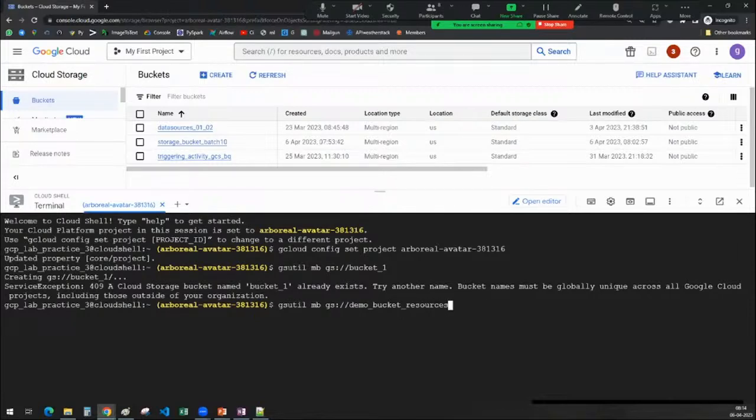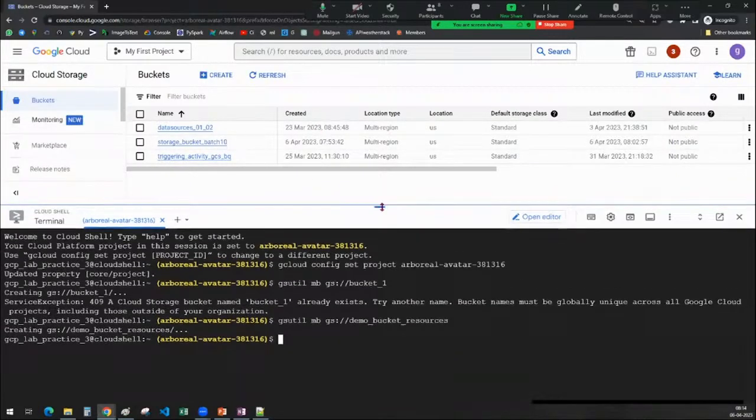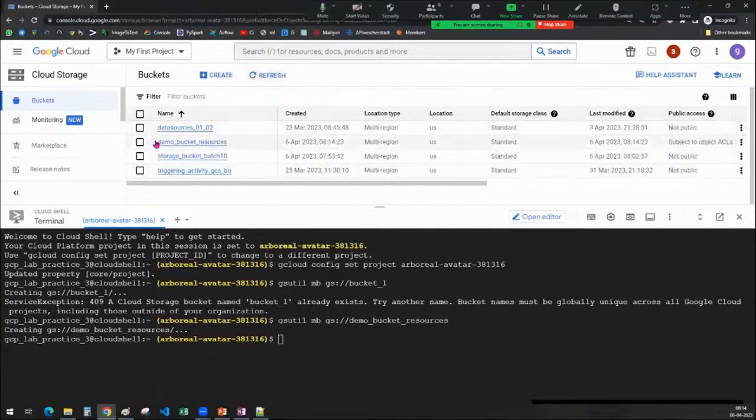Okay, so this is the bucket name I have given, sir. You see here, as soon as I click on enter, you will be able to see at the top the bucket started creating. If I refresh it here, see here, sir, demo bucket resources created just now.